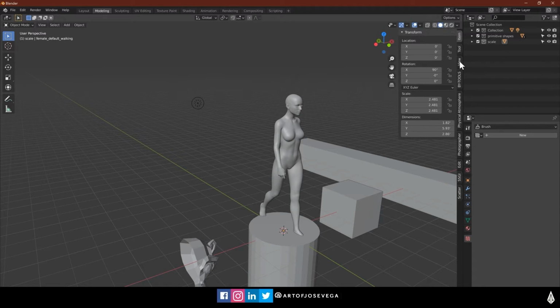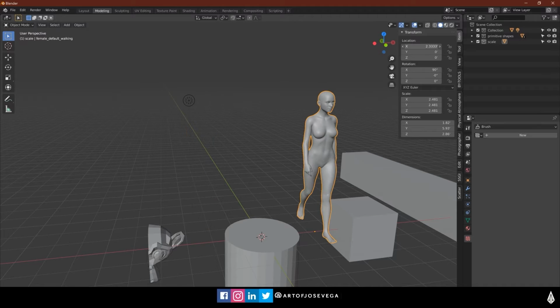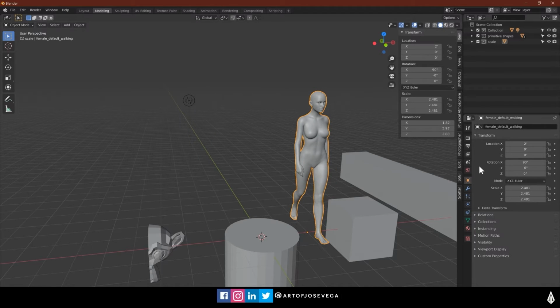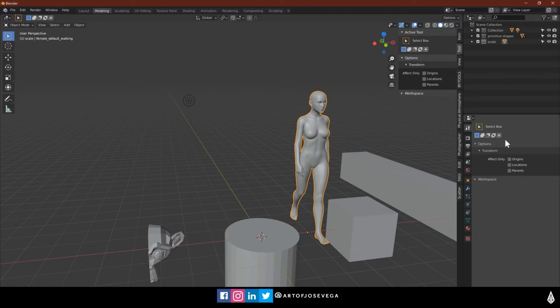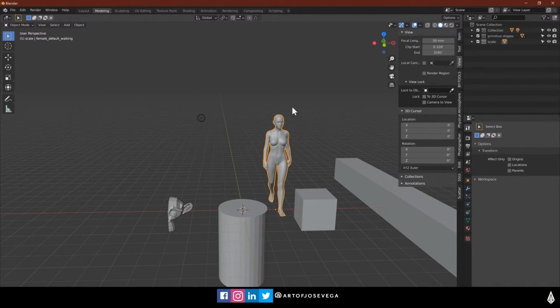So for example, if I go to item, if I move this here, it's the same one as if I go down here and I move here, right? Same thing with rotation, scale, and all that. For tool, it's the same one that I have here. And view is pretty much my view here.